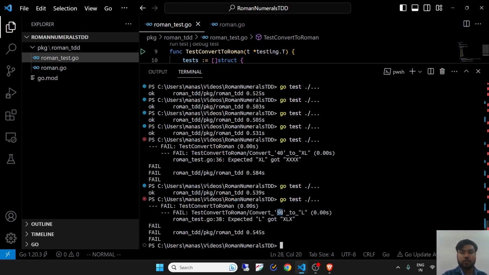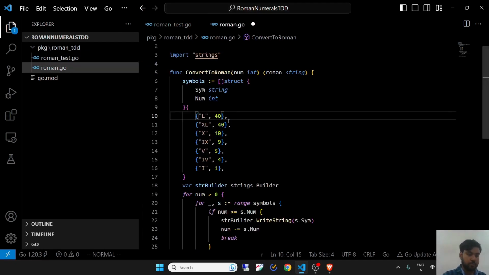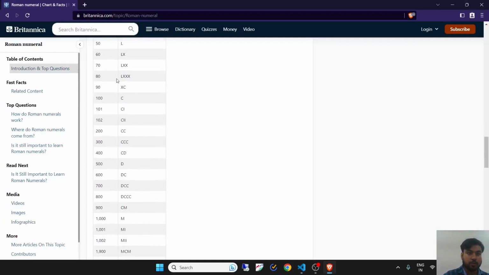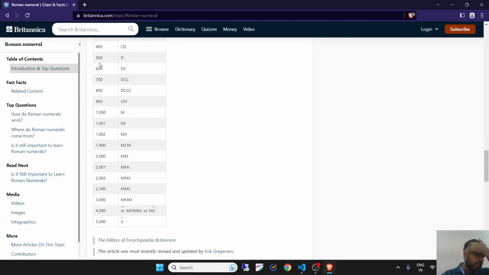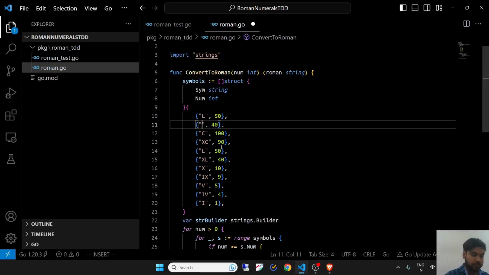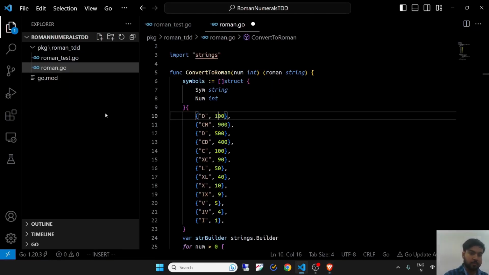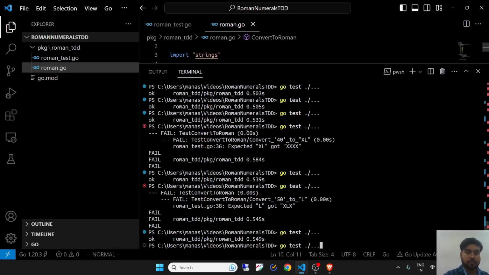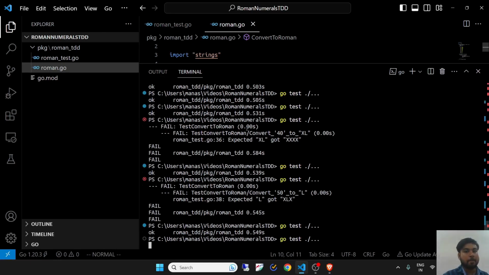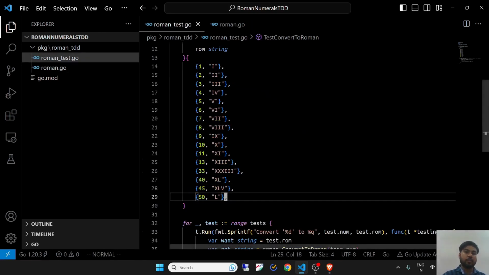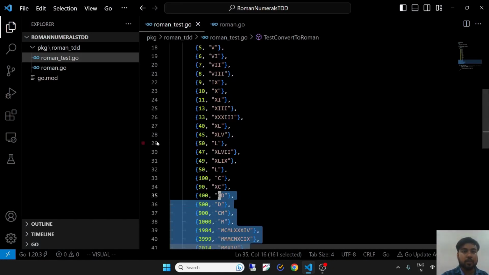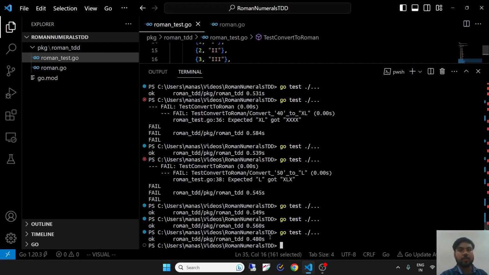Yeah, it failed for the 52 L. Yes. So now we can see the pattern. So I can just write many more of all these values. 100 is C. Now 400 is CD, and 500 is D. Now 900 is CM, and 1000 is M. And we can add in more cases here. So here I have added some test cases that you can check. So all the test cases pass.